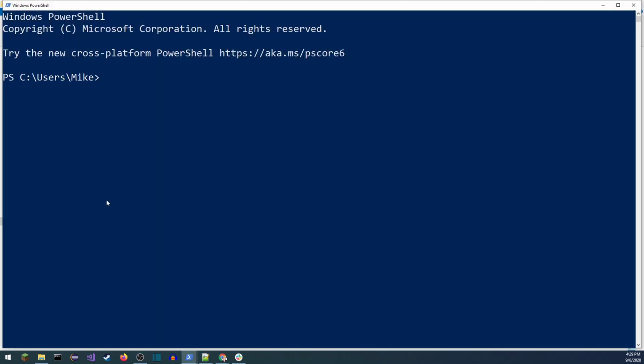This will take me to my home directory. From here, I can use the navigation command cd to change directory. I need to go to documents, so I can type doc, just enough of the word, and then when I push tab, it'll autocomplete that for me.